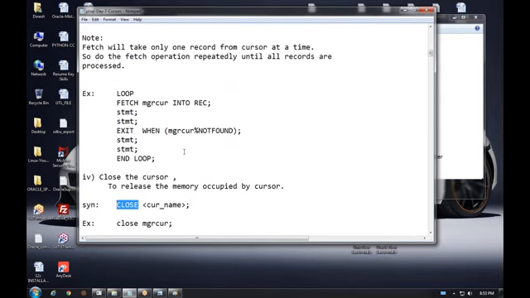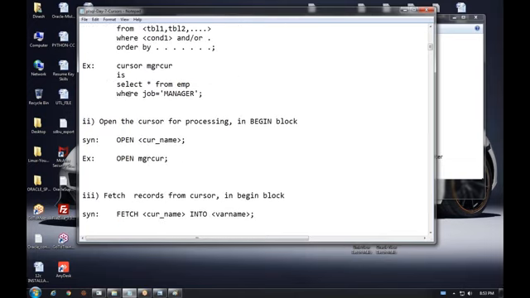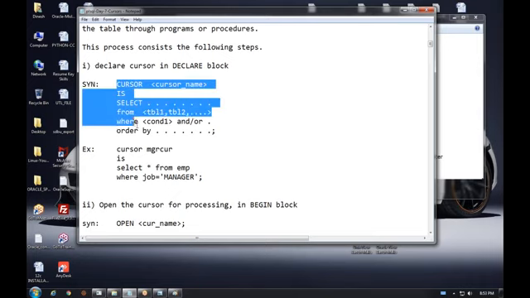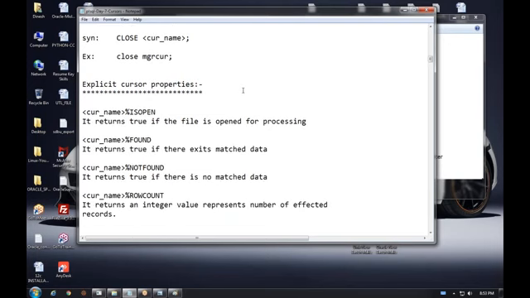Open is a statement to open the cursor. Fetch is a statement to fetch data from cursor. Cursor, cursor name is, this is for declaration of cursor. So in this way, we will use explicit cursor to display multiple records.